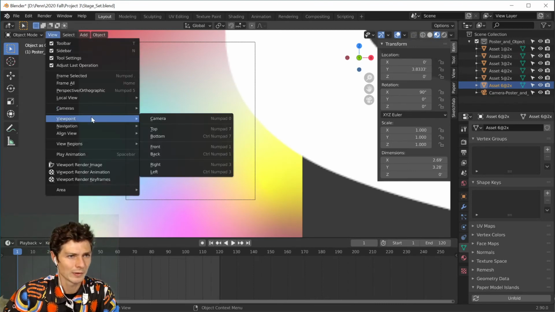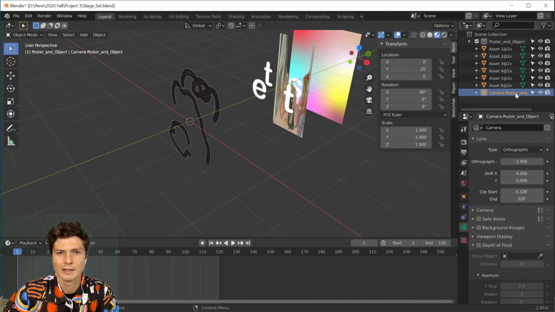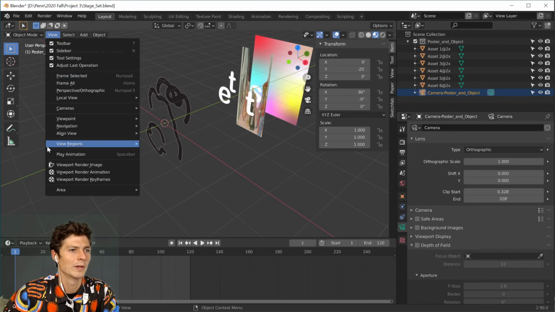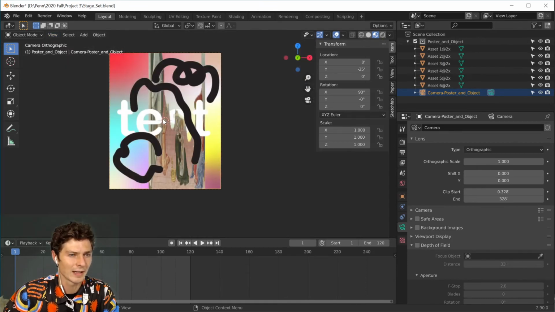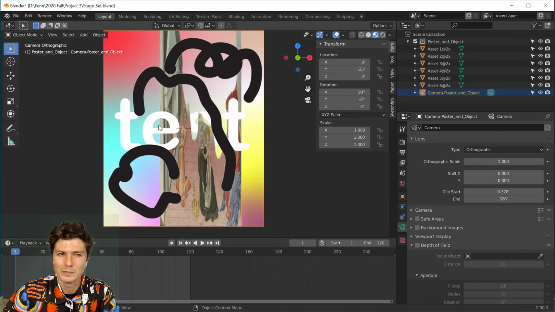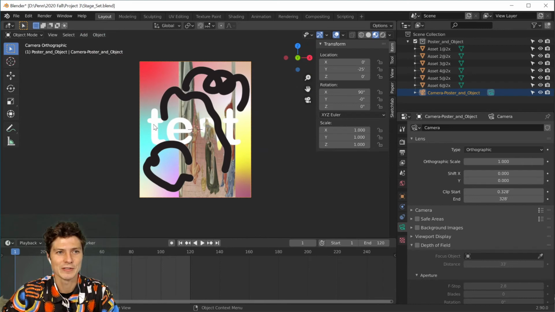View. All right, camera. Wait. Oh my gosh. There. View. Viewpoint. Camera. Essentially, it's not applying perspective to it, so that all of the images fit within here.